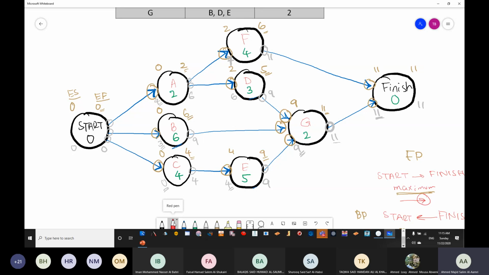So 0 minus 0 is going to be 0. 0 minus 4 is going to be 4. For B, 0 minus 3 is going to be 3. C, 0 minus 0 is going to be 0. I'm subtracting the late start from the early start. You can use the same for the finish as well.